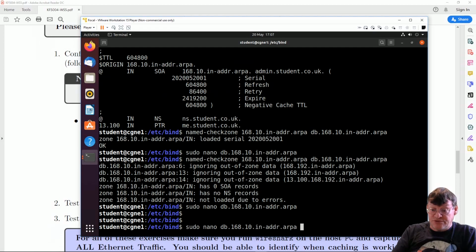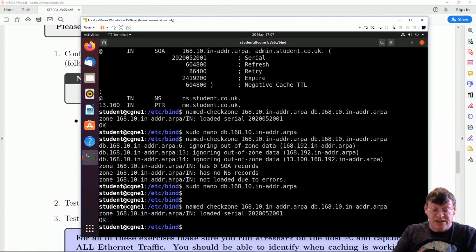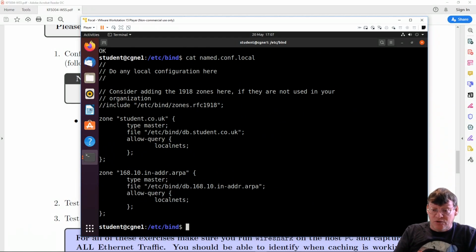Okay, we know the zone is right. We'll do another quick check. It's right. We'll now go back and do another quick check on named.conf.local. We've got the zone set up there. So we've got 168.10 master, and we've got 168.10 allow-query local net.